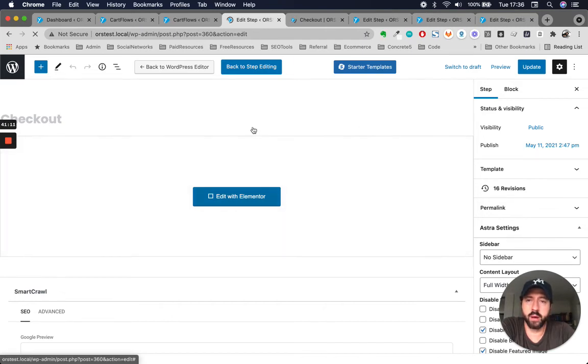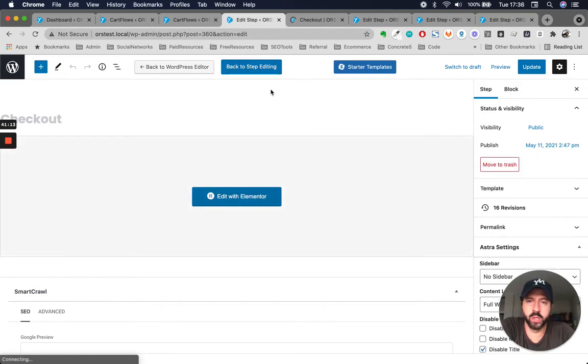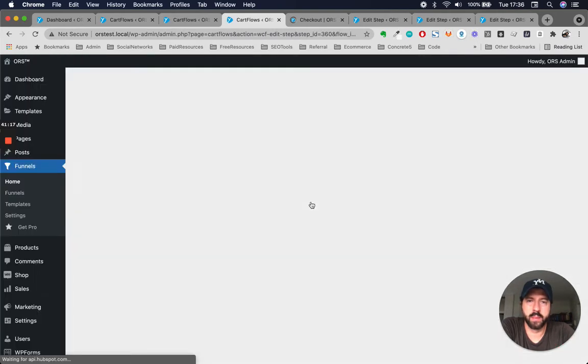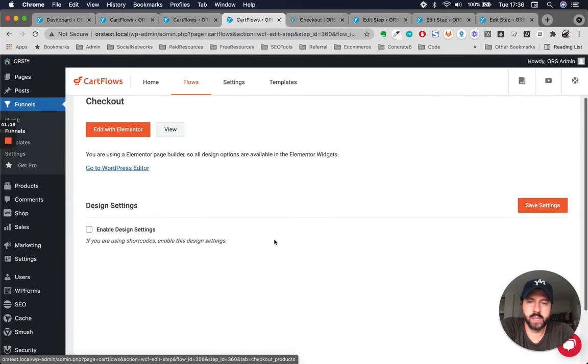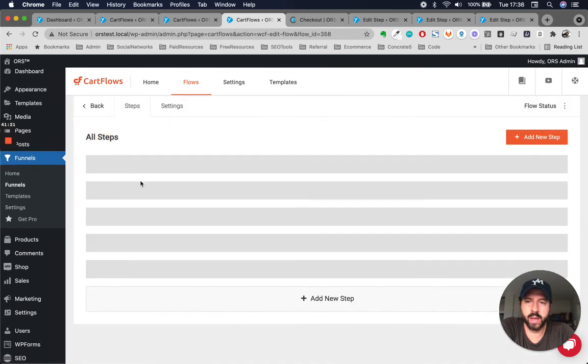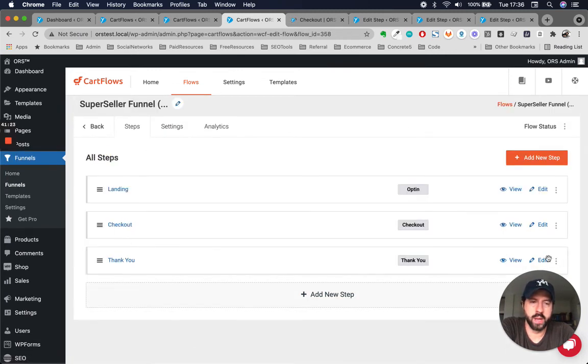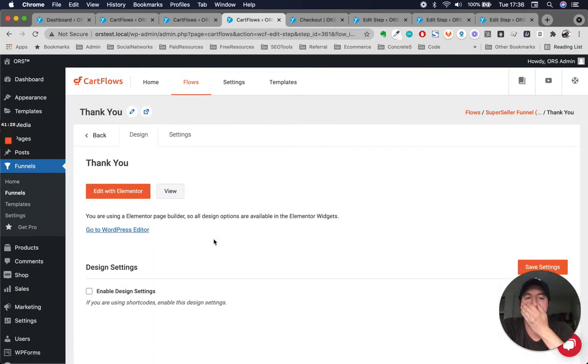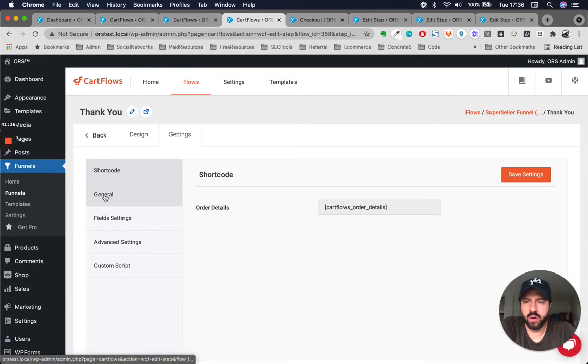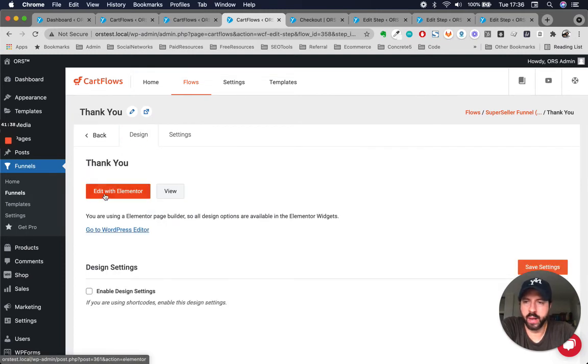So this is the checkout. We don't want to edit anymore because we're done editing. We're going to go back to step editing. So remember, this is familiar, right? So let's click on back and click on edit thank you, because that's what we're going to be doing right now. Okay, so there's not much you can do here. Settings, we've already done this, so let's just go ahead and click on edit with Elementor.